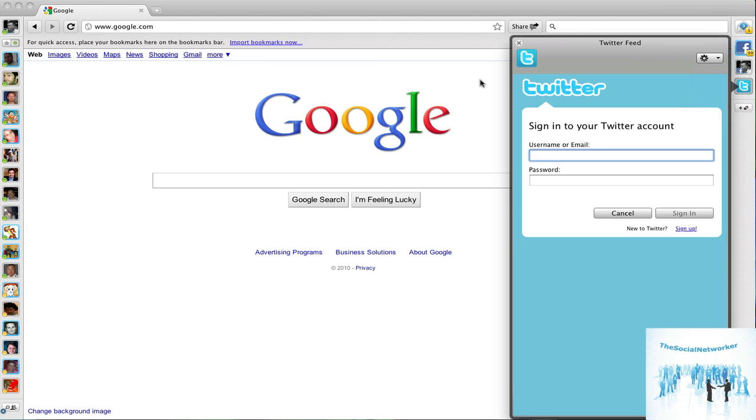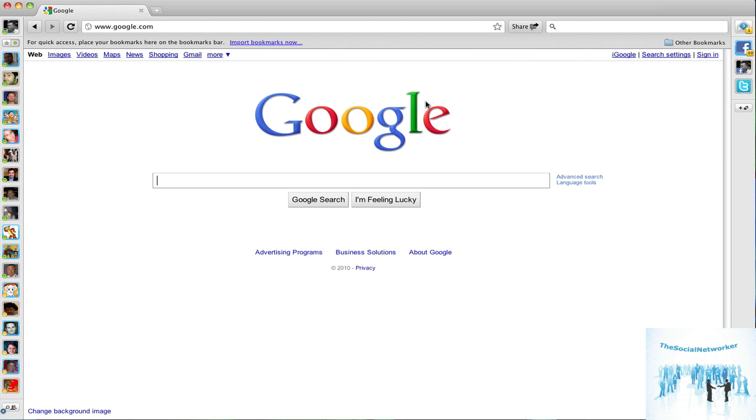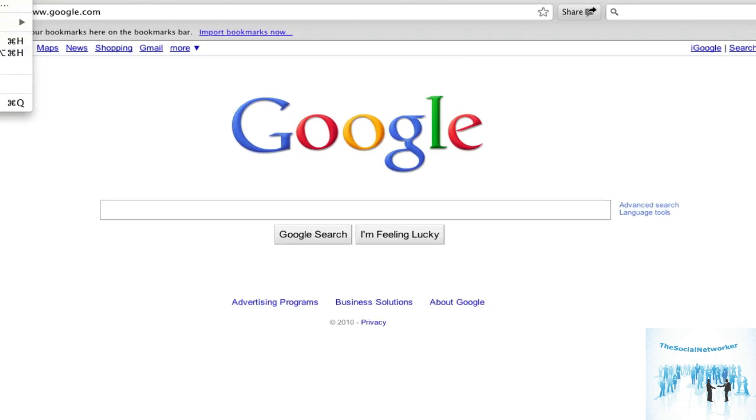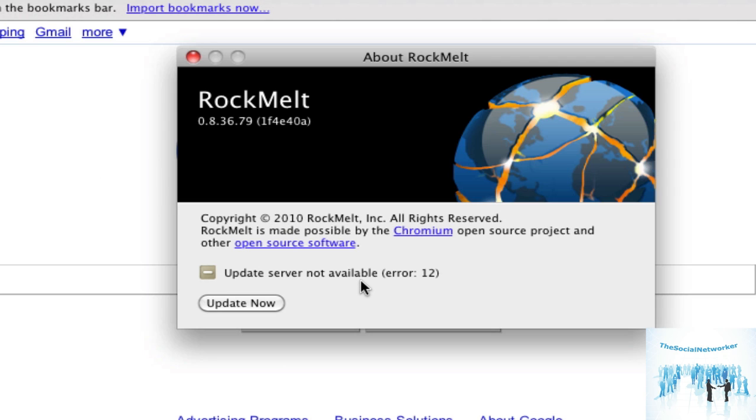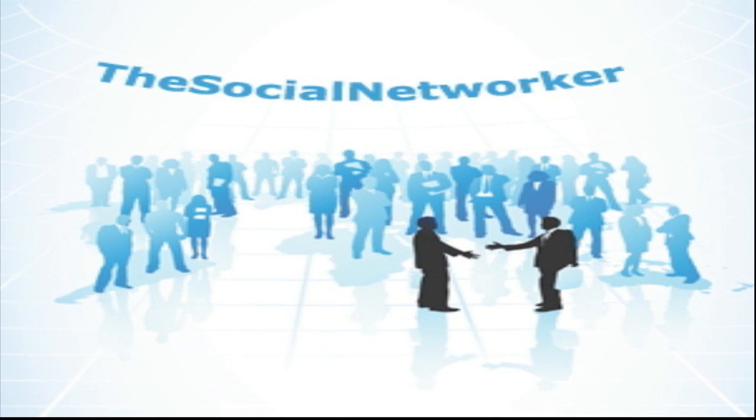So everybody, this is Rockmelt. We're early on in the betas right now, early testing. Let's see if we can get some information about Rockmelt right now. Can't get to the server to update, but this is version 0.836. I can see that soon enough they'll have this out as production, and everyone needs it.